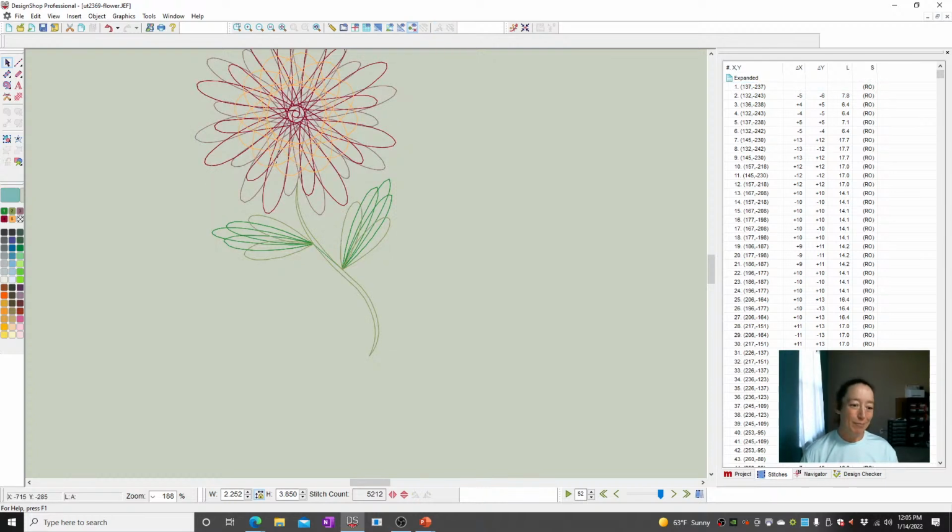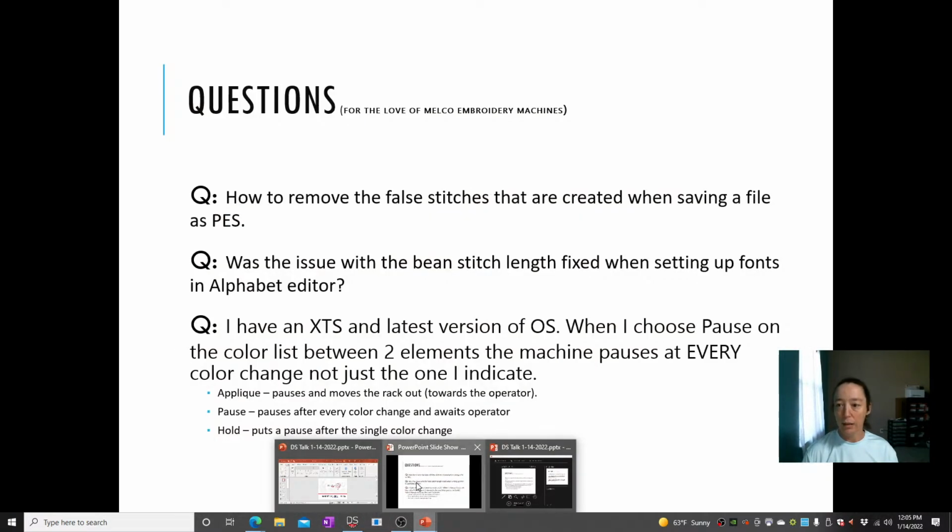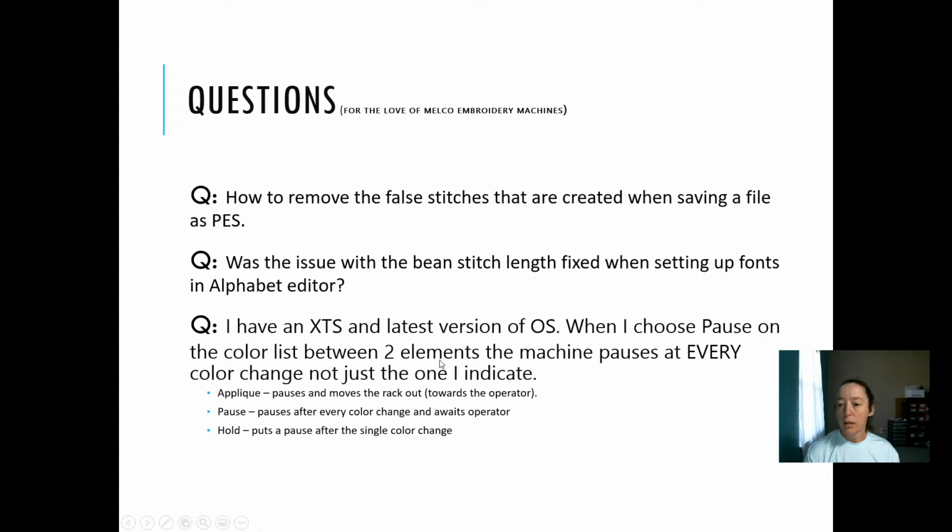Good morning, Gabby. All right, so that's how you would get rid of those stitches. You'd locate them and just hit delete. Was the issue with the bean stitch length fixed? That's a specific question. I don't believe the service pack has come out yet, so it wouldn't be fixed right now.